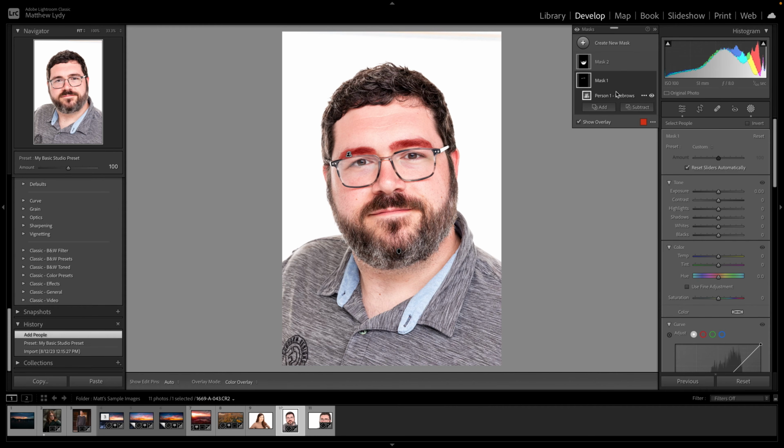And now you'll see up here we've got 2 masks, and you can tell this is highlighting the beard and this is highlighting the eyebrows. So for fun, let's darken those eyebrows just ever so slightly. So I'm going to turn off the show overlay so we can see a little bit better what happens.